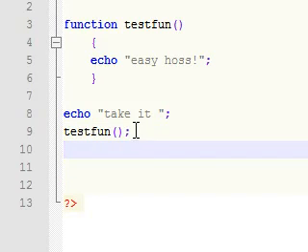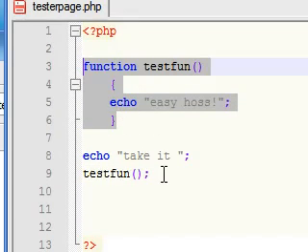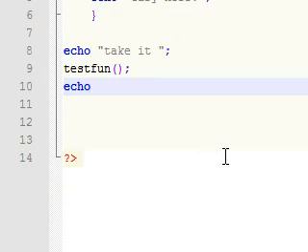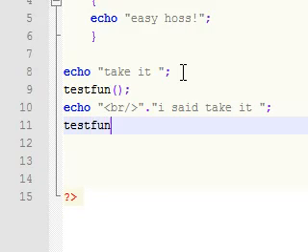Now again, you don't only have to use it just once. This saves you any time you want to write this again. You can just use test fun. So let's say we're typing in some more code, and first of all, let's add a line break so it's easier. And remember, you have to include it within quotes, and you add it with a period. So now we can say, I said take it, and then again include my function right here.